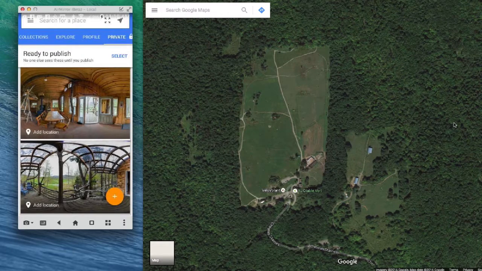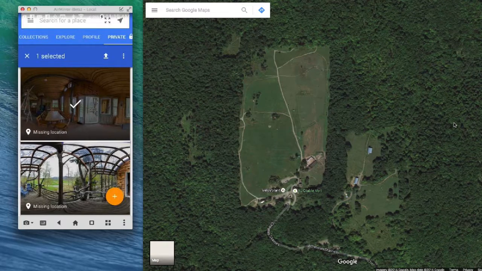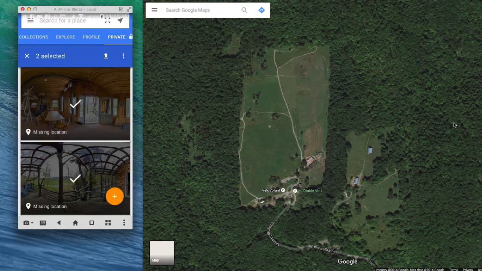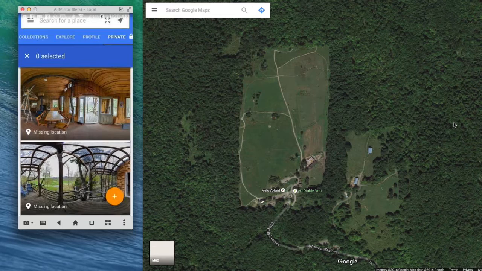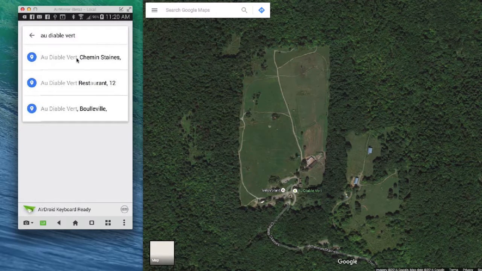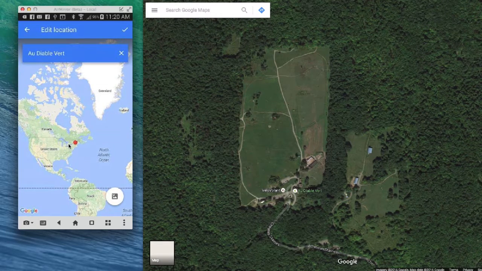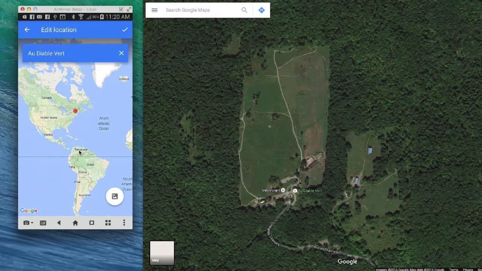So these are the two locations. So let's see what we can do. What does select mean here? Okay, select. 1, 2. Missing location. Let's put the location in first. So this place is called Au Diable Vert. That's this one here. So if we zoom in, we should be able to get something reasonable.